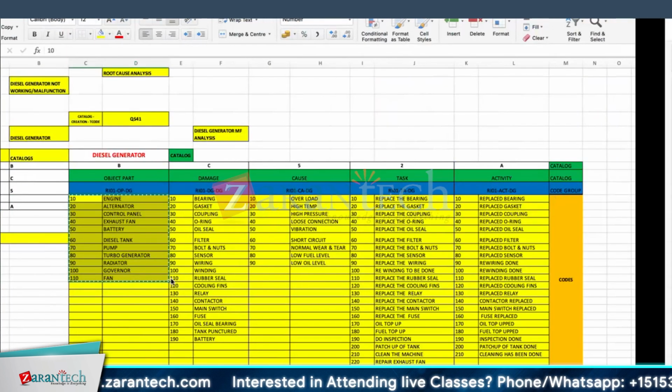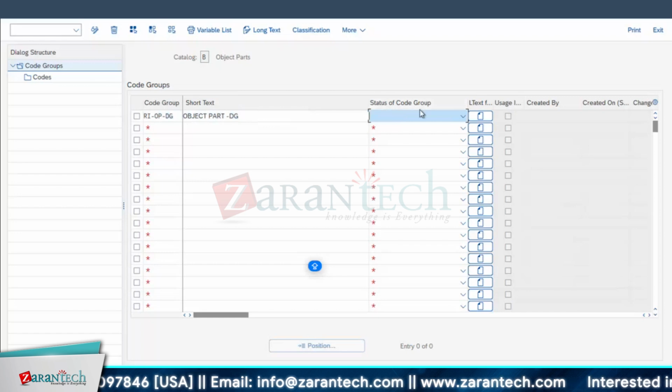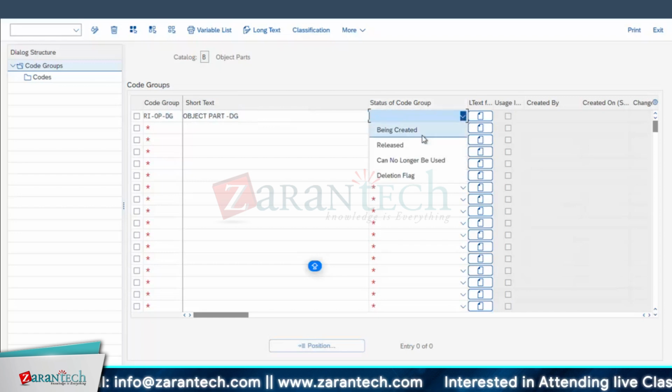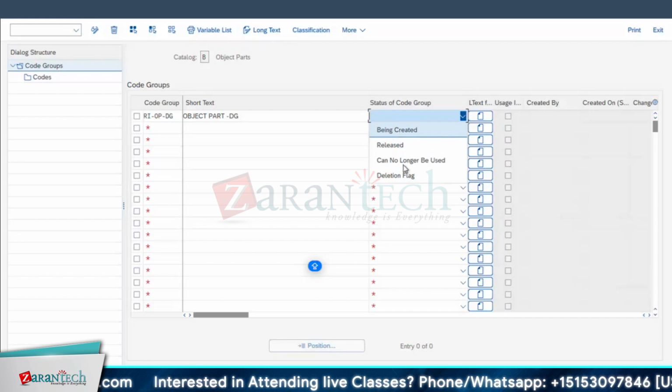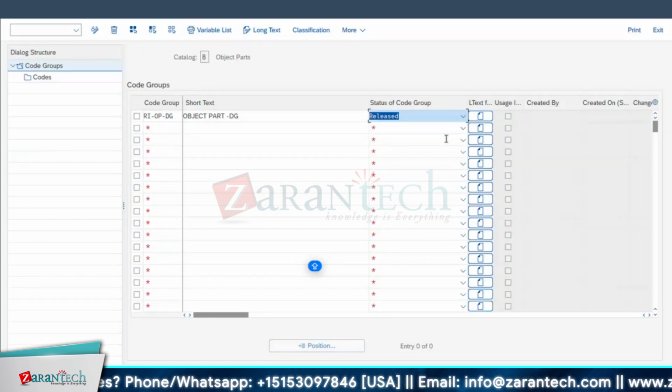Let me copy these codes. Then here you provide a short description. I'll give object part, DG. Then here what should be the status of the code group? If you want to use it, it should be released. Being created, it is in created mode. You cannot use it, no longer be used, or deletion flag. You are setting a deletion flag for this. So it should be released.